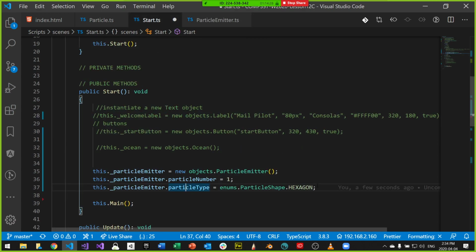Okay, so cool. So then I can assign it to a hexagon. That's the first thing. So now my hexagon is particle shape number 3. Okay, I can set my position. So let's set my position to the middle of the screen.